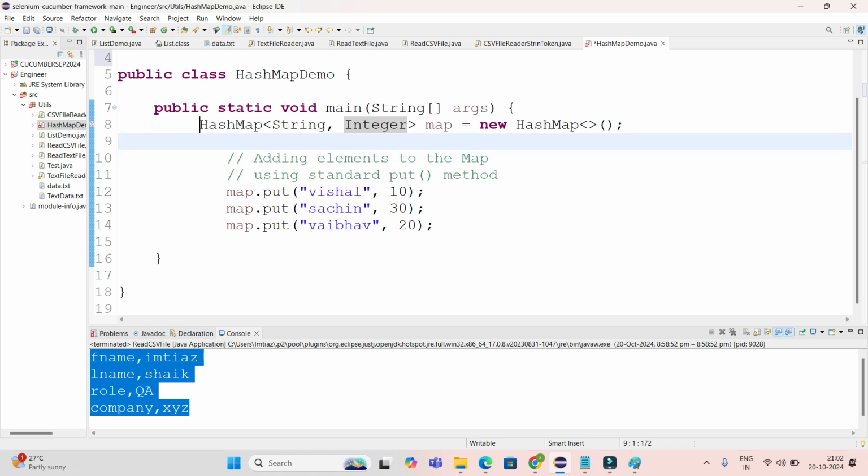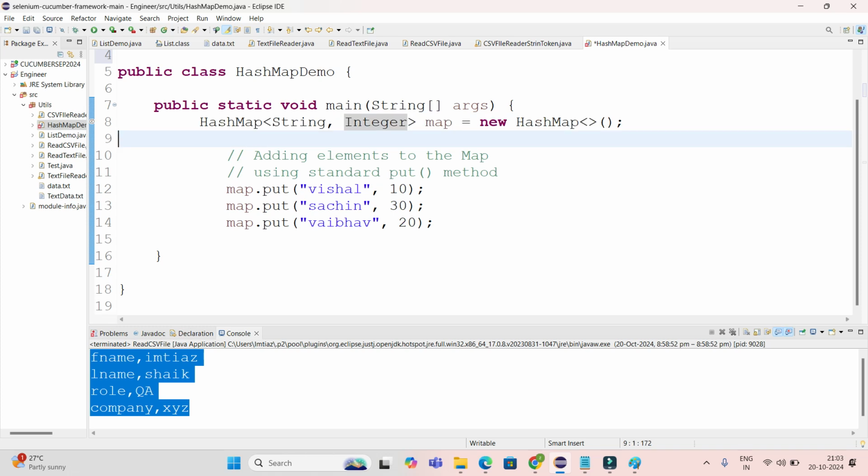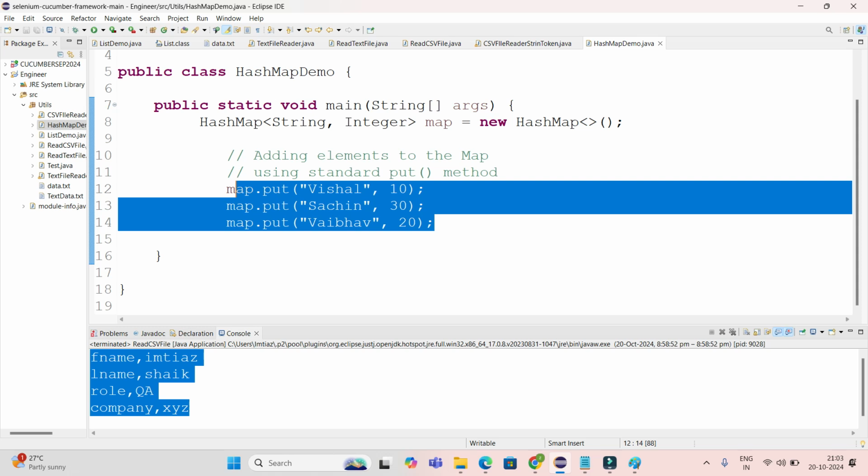Once you create the hash map object, whenever you want to add the data, the first argument is a string. So you can give string Vishal. Vishal is a key and value is 10. Like that, you can store the key and value. Now you have added the data to the hash map.